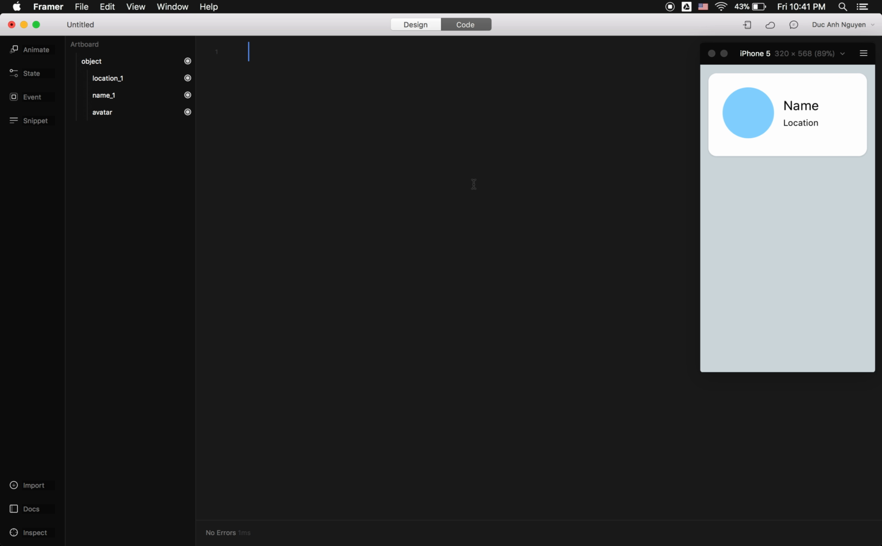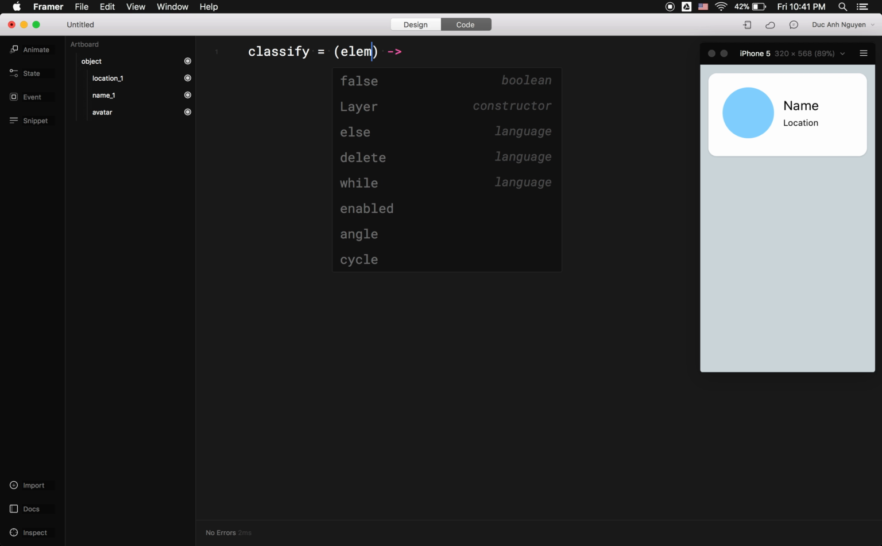All right, so let's start. So say we want to write a function that's going to return a bunch of classes. So it has to be a function. Let's call it classify. I like that. So this classify function is gonna take in a layer. Let's call it element because that's cool. I like the lm thing going on. And then it's going to return a class. How exciting is that?